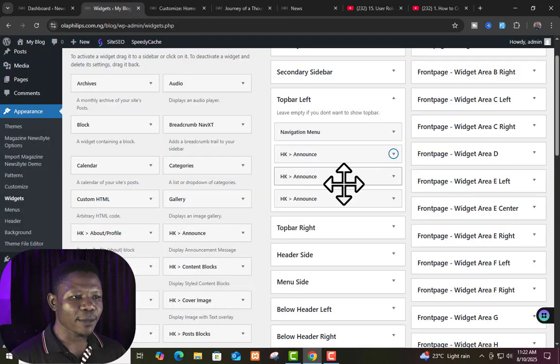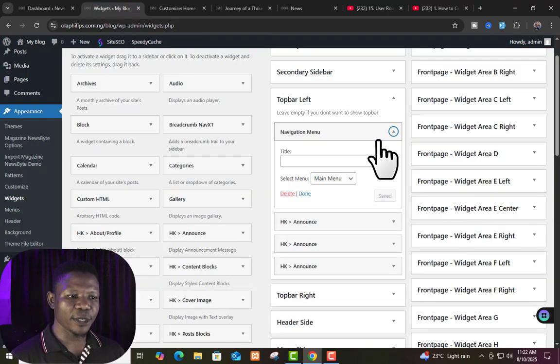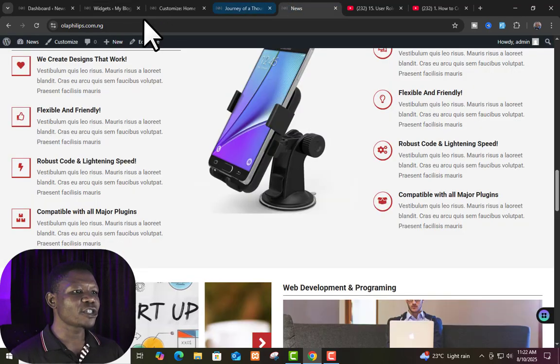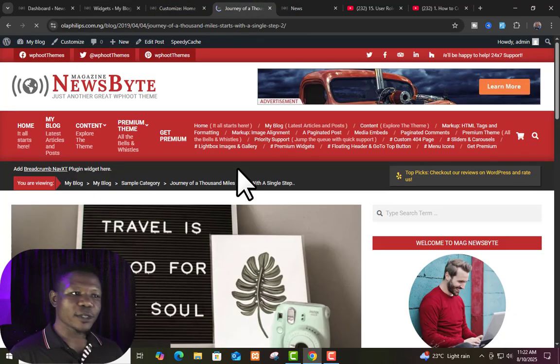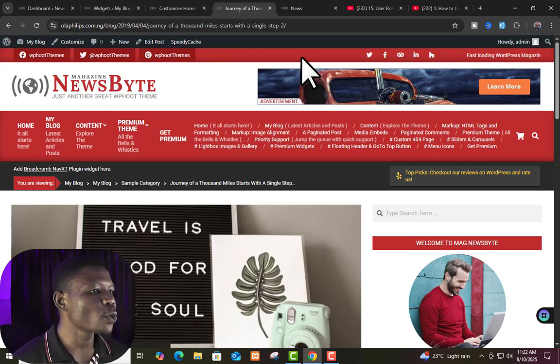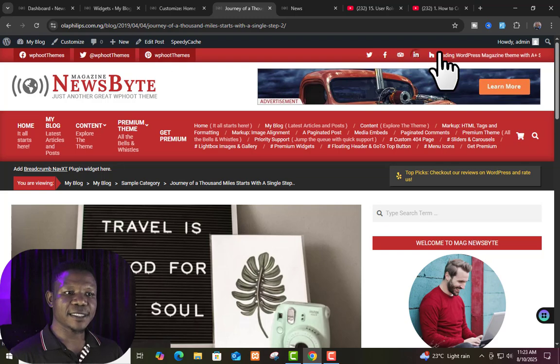Okay, so I'm going to remove the navigation menu because we don't want it there. Okay, so let me refresh again. Okay, you can see that the menu at the top has been removed. So we now have this and this.